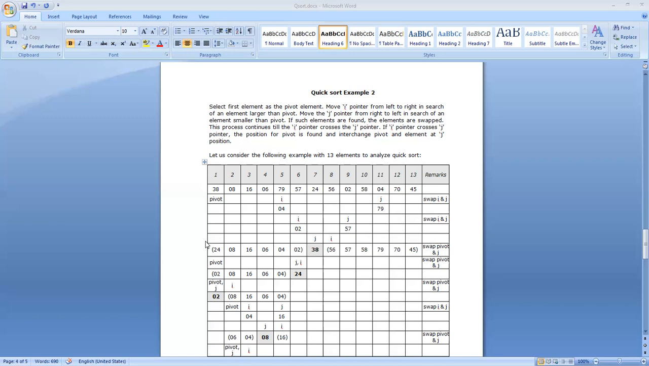Now you look at the values before this 38, the pivot value: 2, 4, 6, 16, 8, 24, all are less than 38. And you look at the values to the right side of 38: 56, 57, 58, 79, 70, 45, they are all bigger than 38. Now you see the 38 is placed in the right final sorted position.